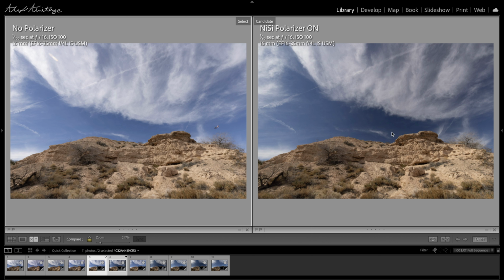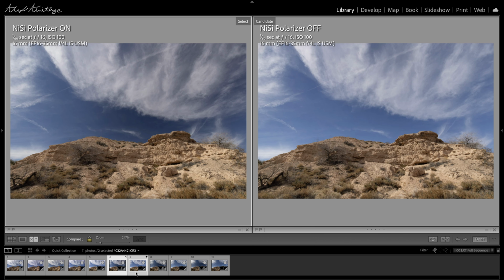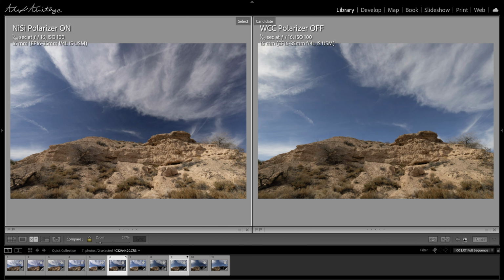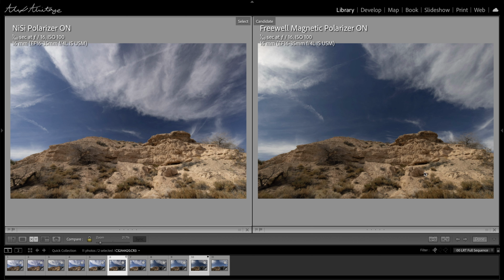And this looks really good as well when you have the polarizer all the way on. Again, there's no cast in the image. Looks pretty good to me. Let's take a look at the polarizer all the way on the NiSi versus the polarizer all the way on the Wine Country. Wine Country has slightly more polarization and is a little bit darker, but no cast on either of those. Again, I think we're seeing a little bit more green in the Wine Country and maybe a tad, just a touch of magenta on the NiSi polarizer. Let's take a look at the polarizer from the Freewell.